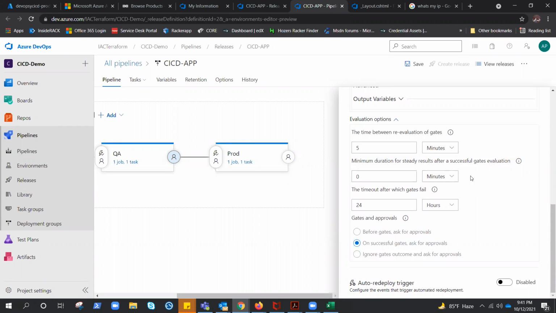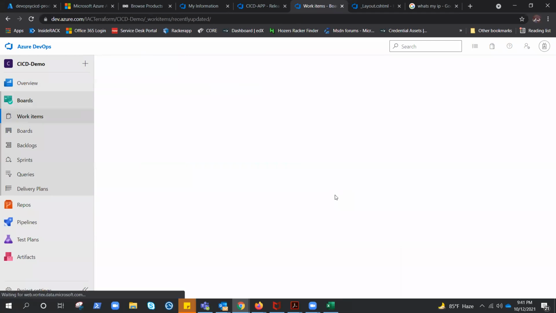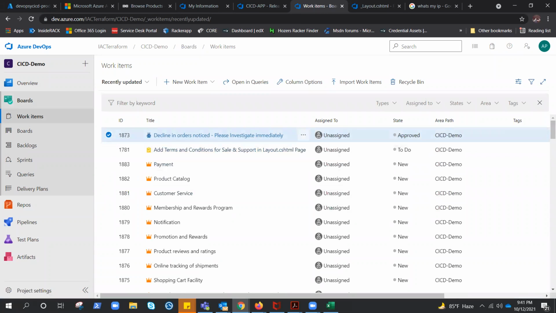So now what we need to do, because this part is done, we need to check the work items. Just to show you, if I go to boards, save changes, under boards there are queries.